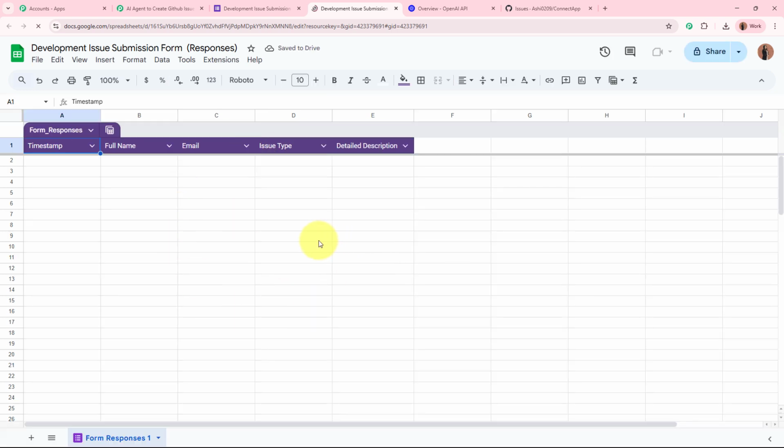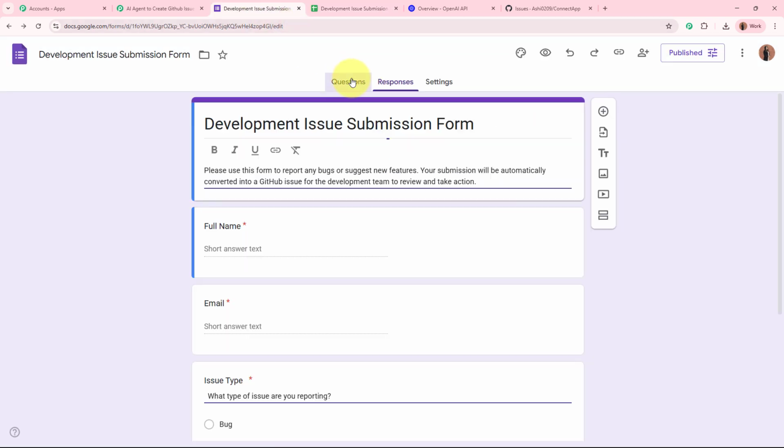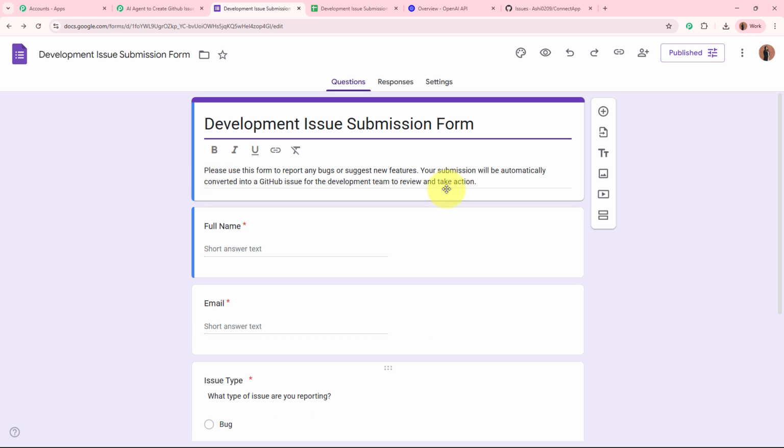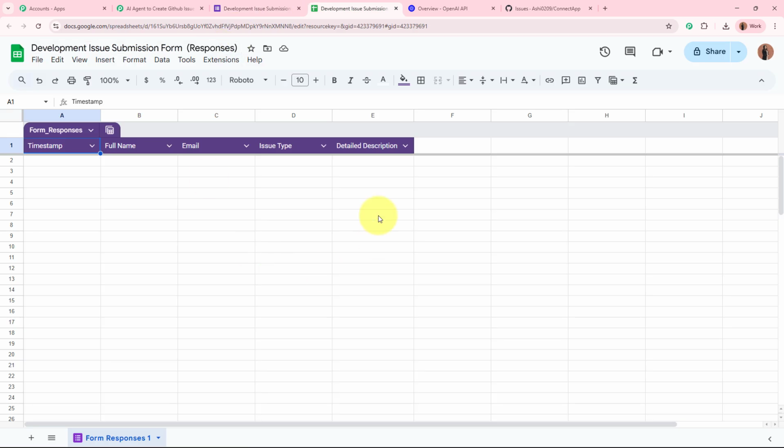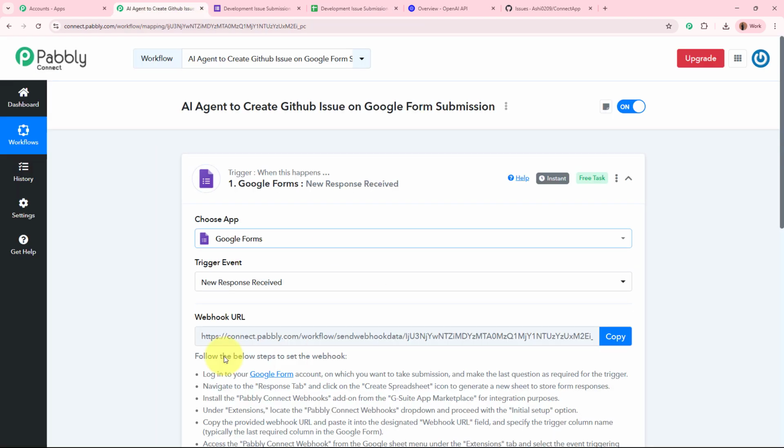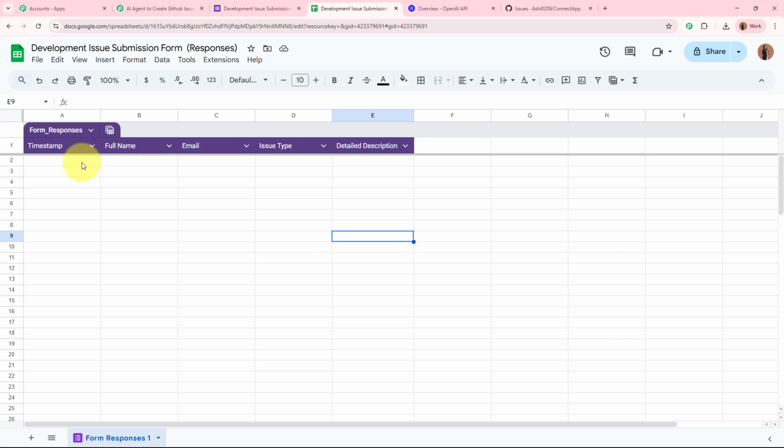This spreadsheet that I've created is directly connected to the form. Whenever any of the team members does a form submission using Google Forms, the record of the form submission is automatically going to be created in the spreadsheet. Okay. So now I'm going to connect this spreadsheet to Pabbly Connect. As soon as a new response is recorded in the spreadsheet, the trigger is going to capture the response.